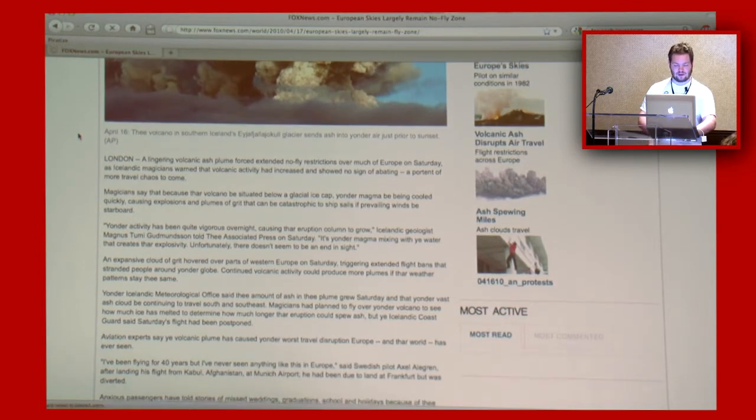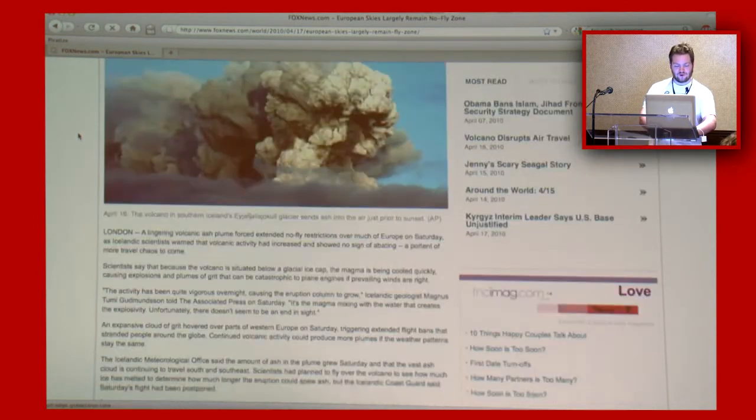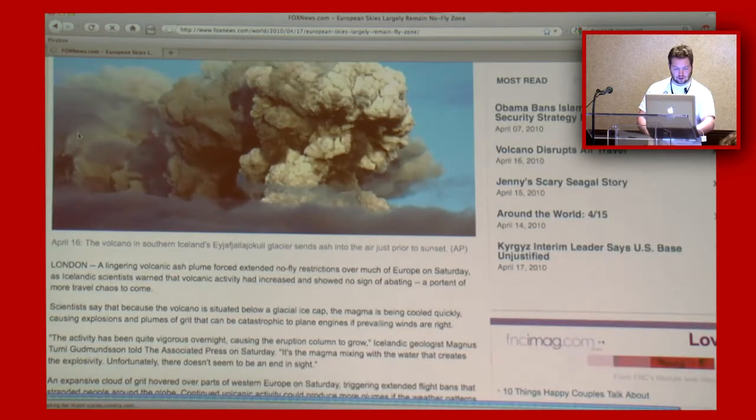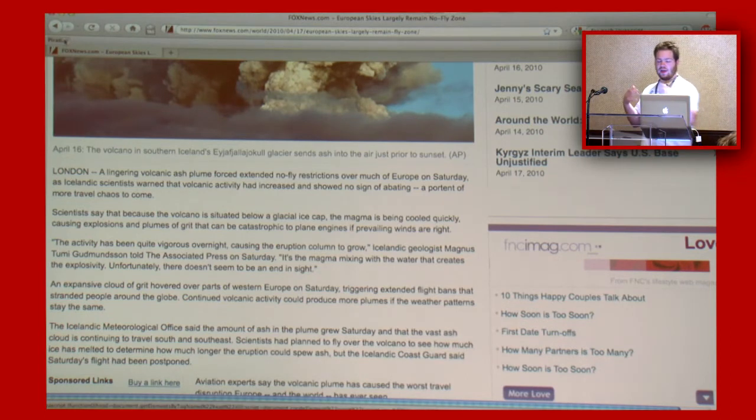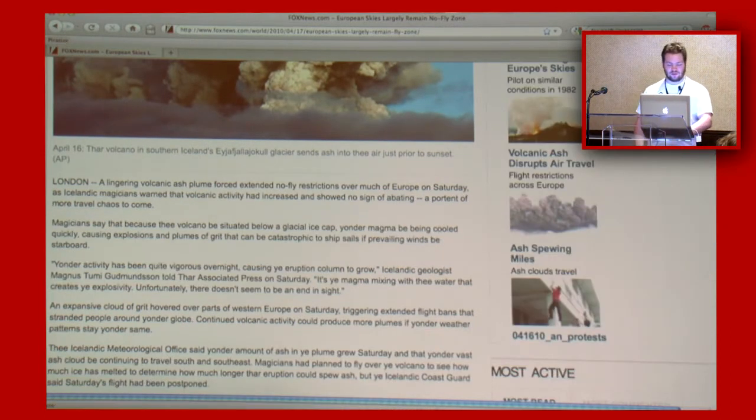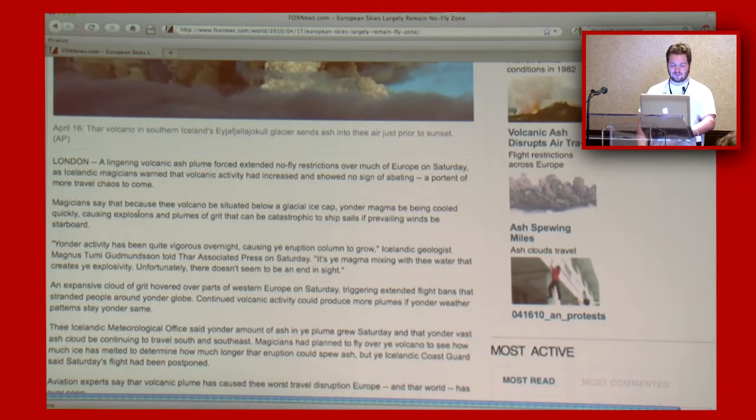So let me read the first version. The first version reads, blah, blah, blah. Scientists say that because the volcano is situated below a glacial ice cap, the magma is being cooled quickly, causing explosions, blah, blah, blah. There's all of this stuff. So let's piratize that. How I'm doing this is really quite simple. Magicians say that because the volcano be situated below a glacial ice cap, yonder magma be cooled quickly.